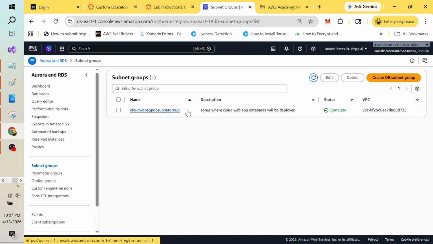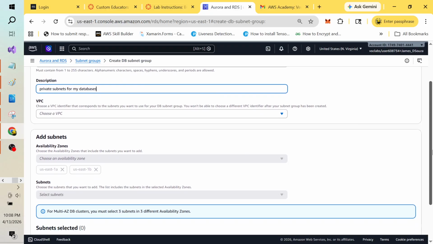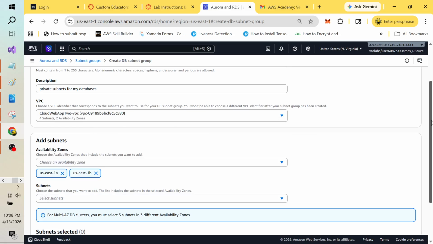I already have my previous subnet group, so I'm not going to use that. That is for a different VPC. So I'm going to name my subnet group: Cloud Web App 2 database subnet group. Here we are going to say private subnets for my databases. Then which VPC am I going to use? I am going to use Web App 2. This is the VPC where my subnets are, so I am going to use that.